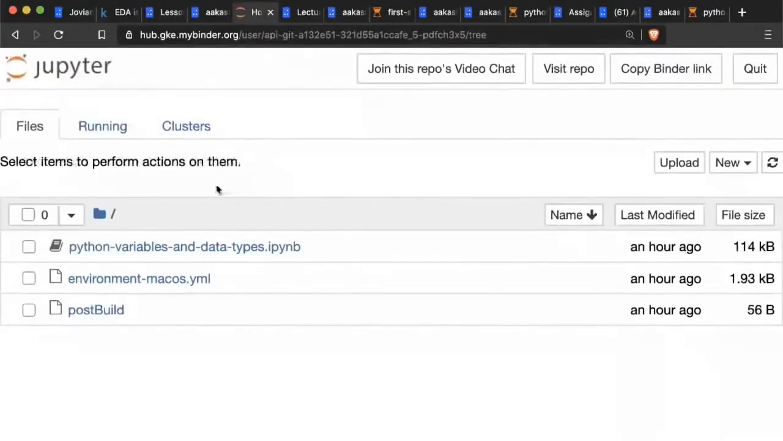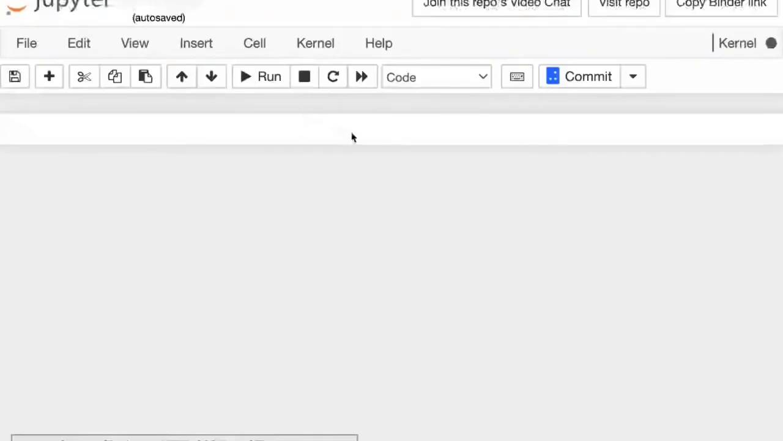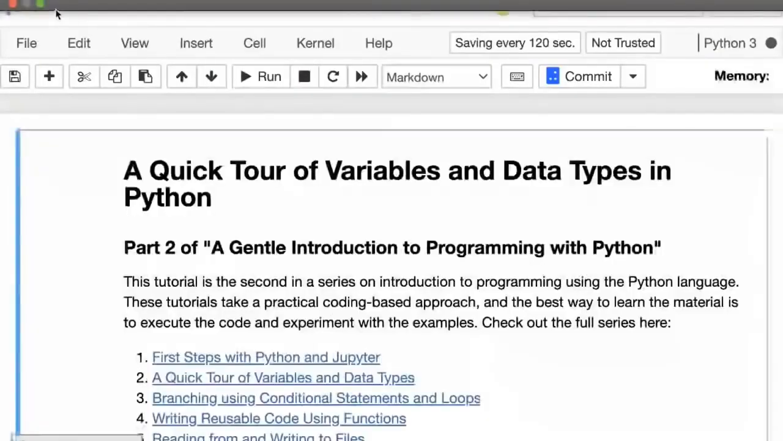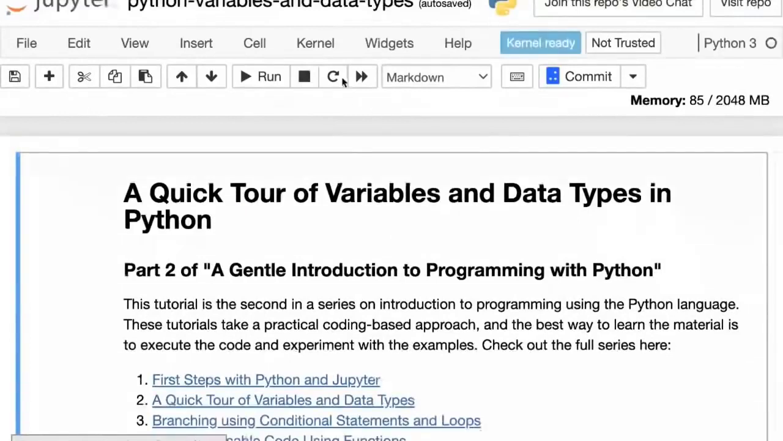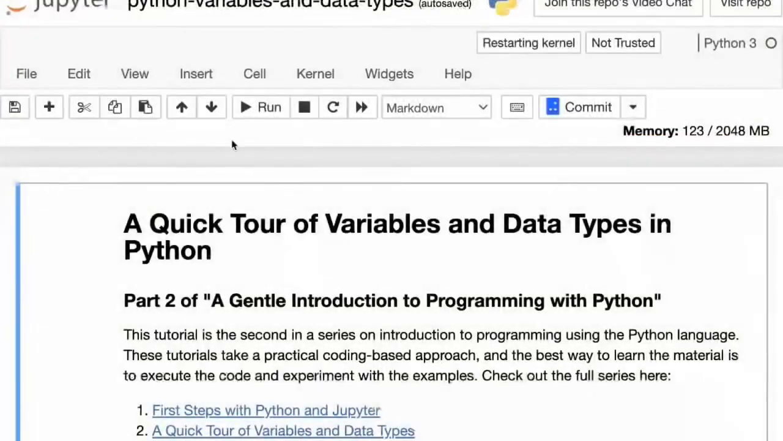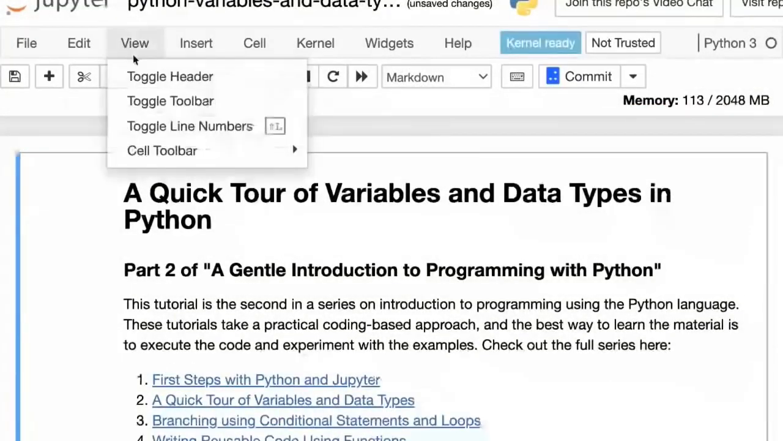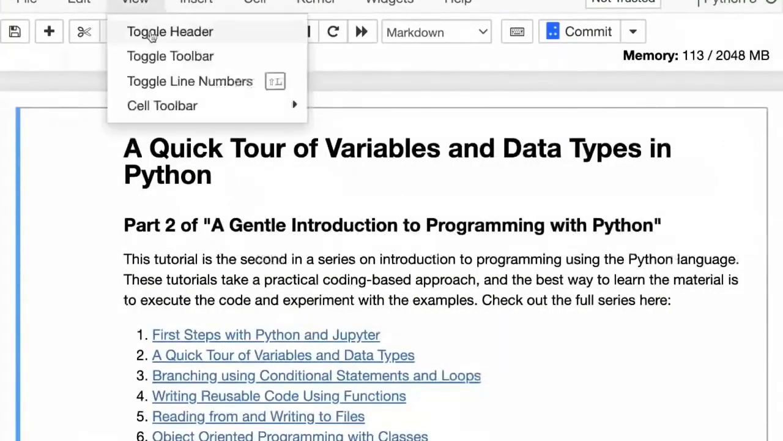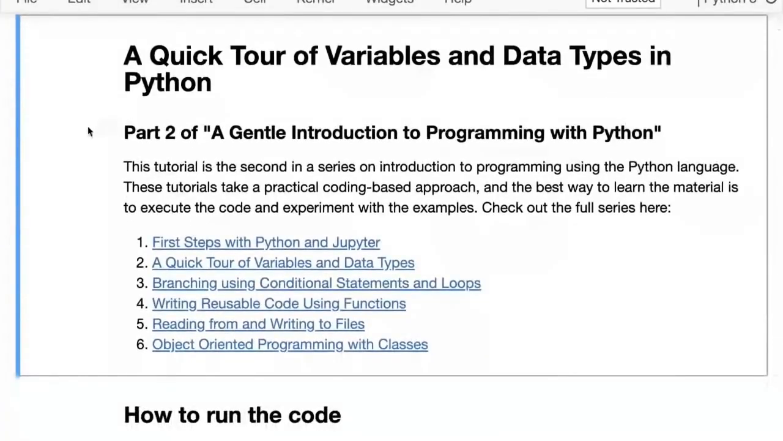Okay, so now we are once again back on Jupyter. Once again, this is running online somewhere, and we can now open up the second notebook, Python variables and data types. Let's just give it a moment to load. There it is. And the first thing you need to do once again is go to kernel, restart and clear output. You need to do this only if you want to clear out all the outputs that are already calculated. So I just want to restart and clear all the outputs out. And let me just hide the toolbar so that you can see it better.